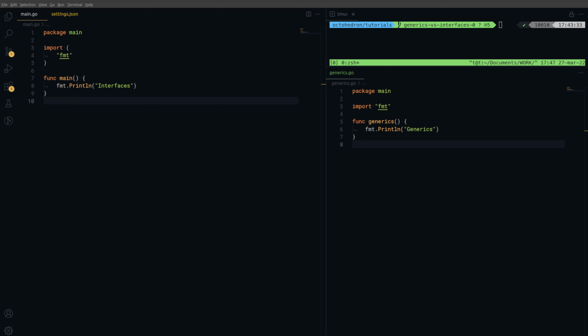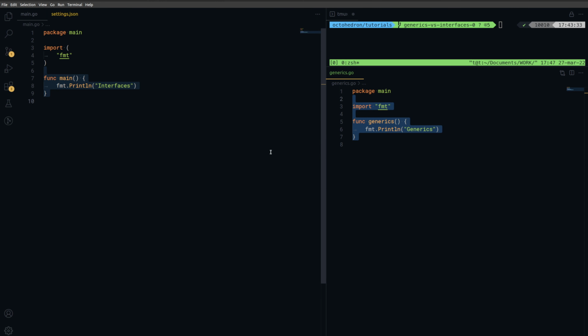Hello, this is a video about generics and interfaces in Go compared side by side. So basically here we're gonna do an implementation with interfaces, and here we're gonna do one with generics and see the differences and the benefits and the pros and cons basically of each of those.